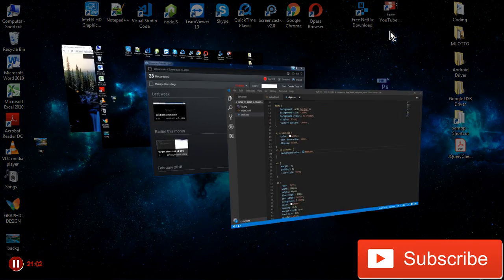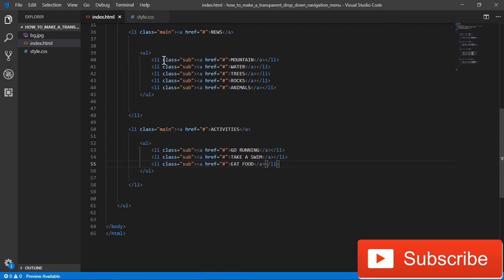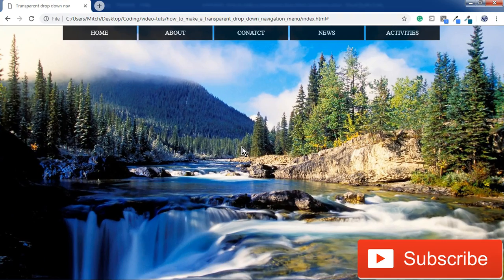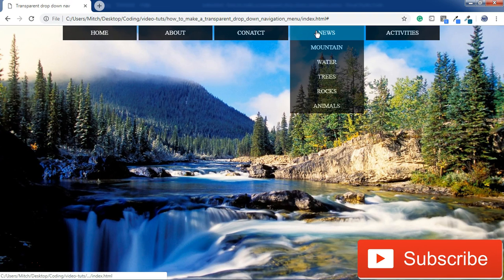Alright, and where you define that is in the HTML. Right there where all the pound signs are, you just put your URL in there and it'll take you right there. Okay, so that's it, you guys.